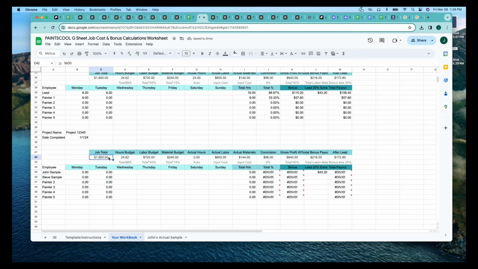Now from here, we would do our total for the project. Let's say it's $2,500. That's going to give us 38.46 hours for our budget. That's our labor budget, $1,125. This is our materials budget, $375. Our actual hours will get populated here, our actual labor, actual materials.